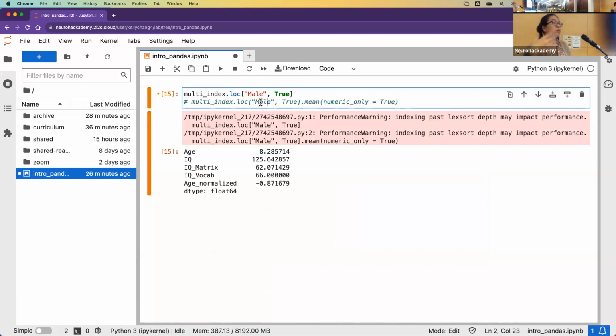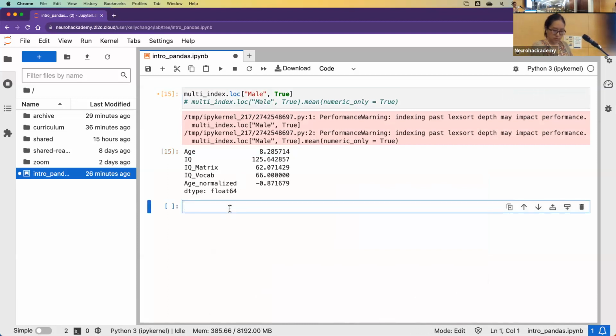All right, so that is one way to index into a data frame. I'm going to try to add something down below. There we go. Another way we can do average statistics on these data frames is to average by specific group types. And so let's do it.